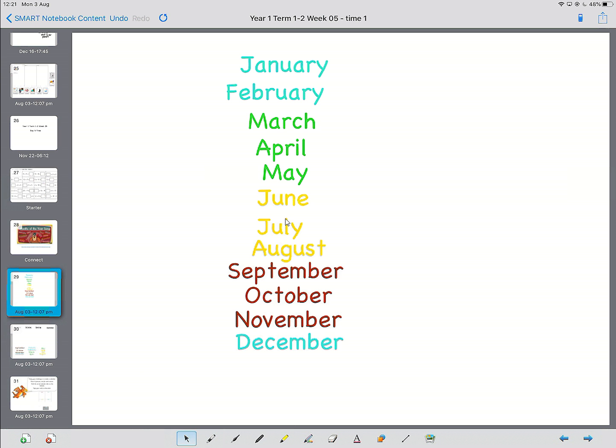So December, January and February are a cold blue colour because that's winter. March, April and May is a green colour. June, July, August is a yellow colour. And September, October, November is a sort of reddy brown colour.